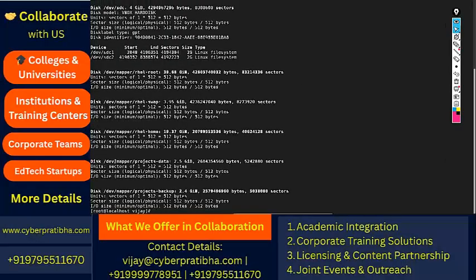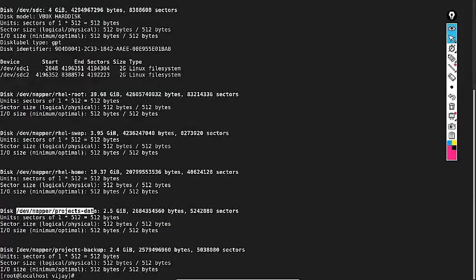So here are two disks, dev project data and another is project backup. So there are two drives I have. When I have the two drives, it is necessary, guys, to make the file system for this particular partition. So how can you make the file system?